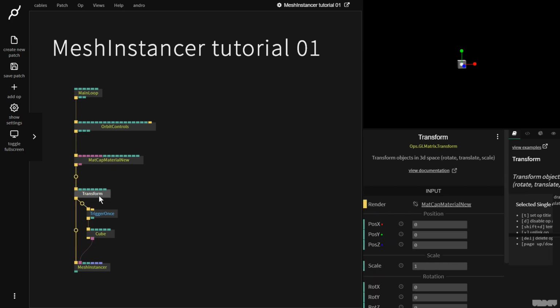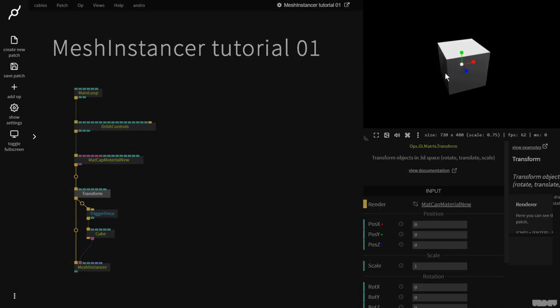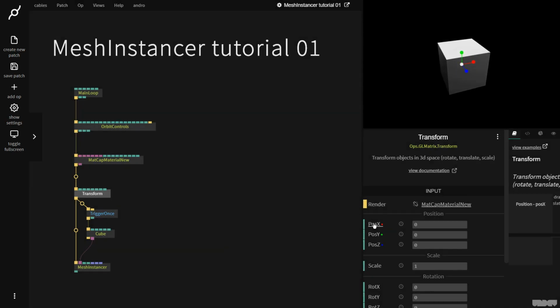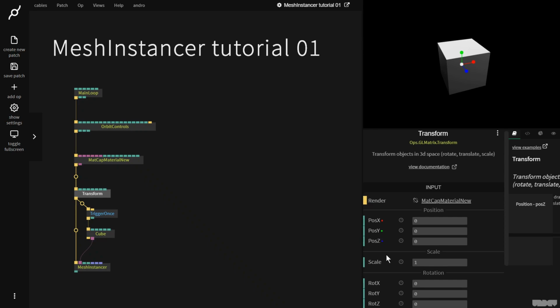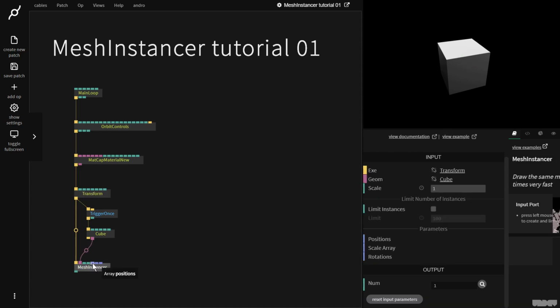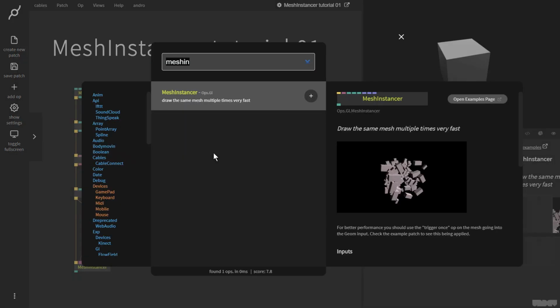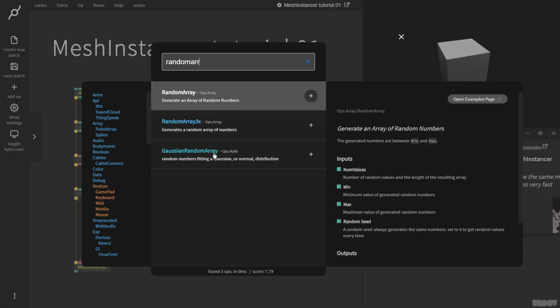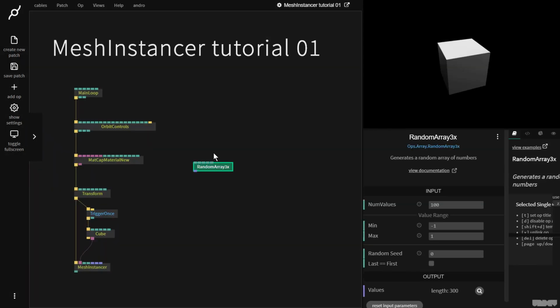So let's look at transform and just go through some basics here. We have this cube, and every 3D object inside a 3D space has a position on the X axis, Y, and Z. It also has the rotational value on X, Y, and Z, and there's one number for the scale. Now, mesh instance works the same way. Positions, scale, rotation.